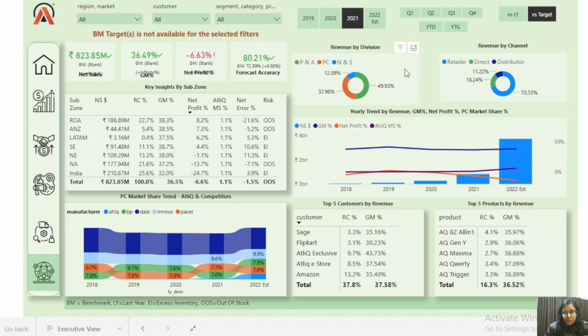So these are the top bar charts. This shows the revenue by division data, like which divisions are performing well. P&A, peripherals and accessories, are performing excellently; they contribute half of the percentage of the data. The next one is revenue by channel, which channel is providing more business for AtliQ. We are able to see that retailers, e-commerce stores, Amazon and Flipkart are more accessible, so these are performing well.